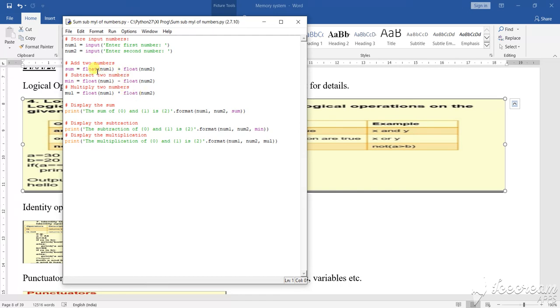That means when it adds number 1 and number 2, it stores the result in sum. When it subtracts number 1 minus number 2, it stores it in the min variable, that means minus. When it does multiplication, it stores it in mul. So this is how the values are taken, and then implemented in this particular area, where the three operations have been done: adding the numbers, subtracting the numbers, and multiplying the numbers.